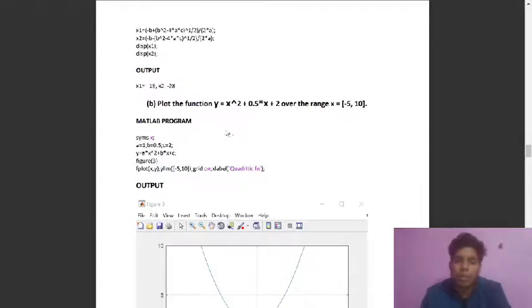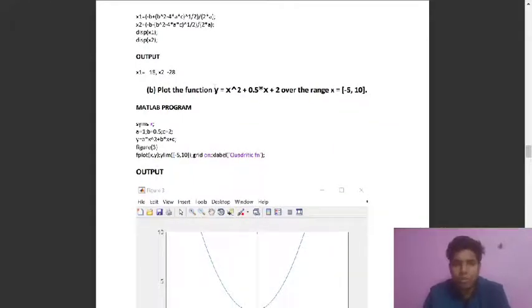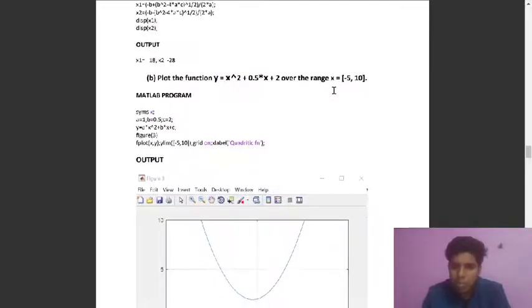And this is the b part of that question. We have to plot. In the previous case we found the roots of the quadratic equation, but in this part we are going to plot the quadratic equation. Okay, so this is the equation we have been given, x square plus 0.5x plus 2. This is the range of our x, minus 5 to 10.